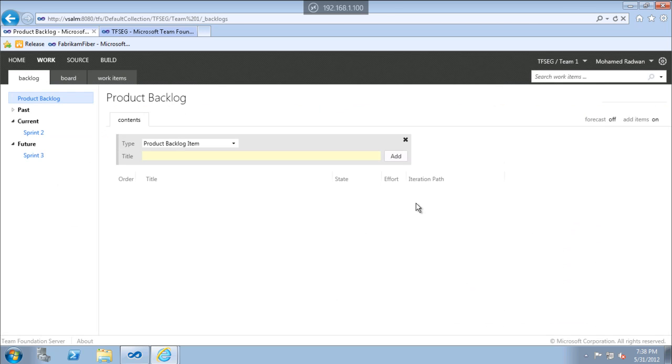So now we are on the backlog of team 1. We saw before that we choose a specific iteration for team 1, which is sprint 1, sprint 2, sprint 3, and we choosing specific areas, which is payment, cash, and credits. So any PPI entered for team 1 in any of those iterations and areas will appear here.